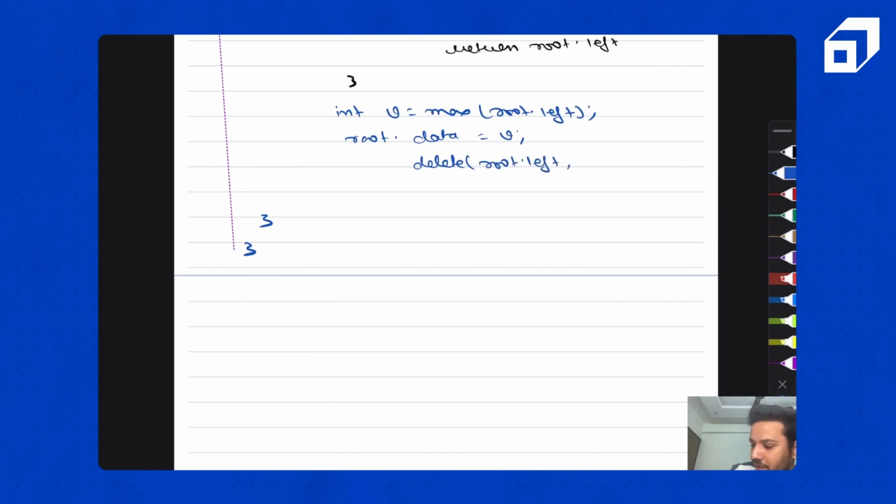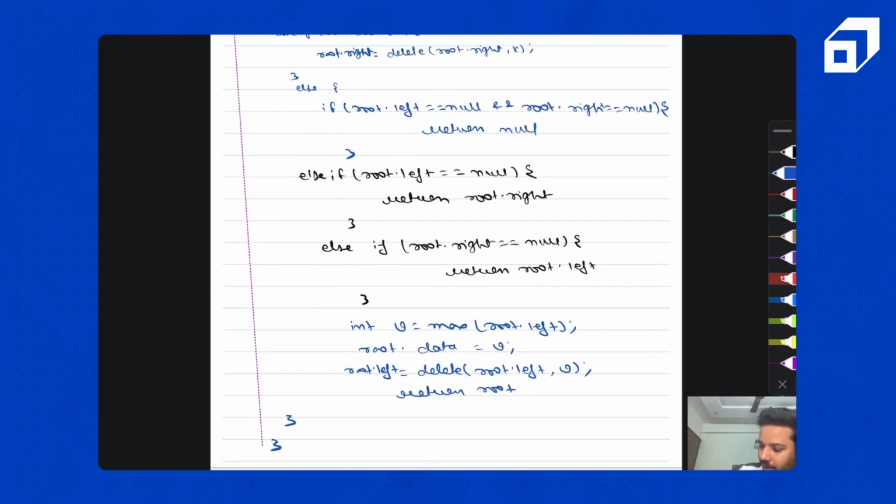And what do I have to delete this time? The v value, the maximum value that I replaced my current node with. And where do I have to catch it? In current root's left. And in the end, what do we have to do? We have to return root. Make sense? So this is what we have done. Hope it makes sense to all of you.